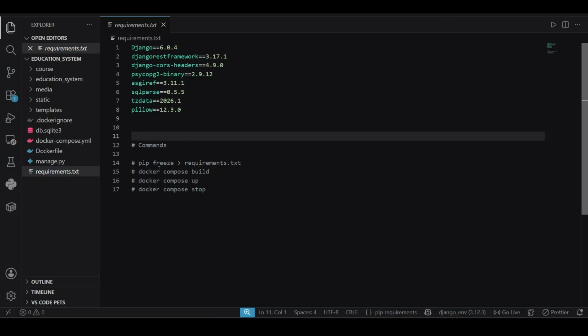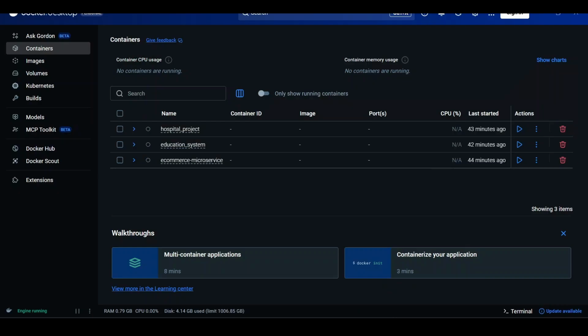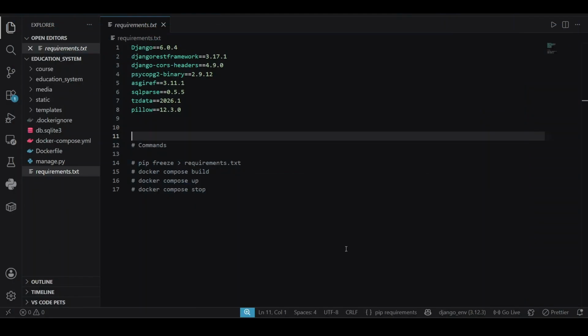Okay, so now how will you execute? The container is not visible the first time, and you don't have the opportunity to run it from here. So how will you execute it? First of all, there are multiple commands for executing from the terminal only. Okay, so you need to open your Docker. Docker is already opened, you can see it.